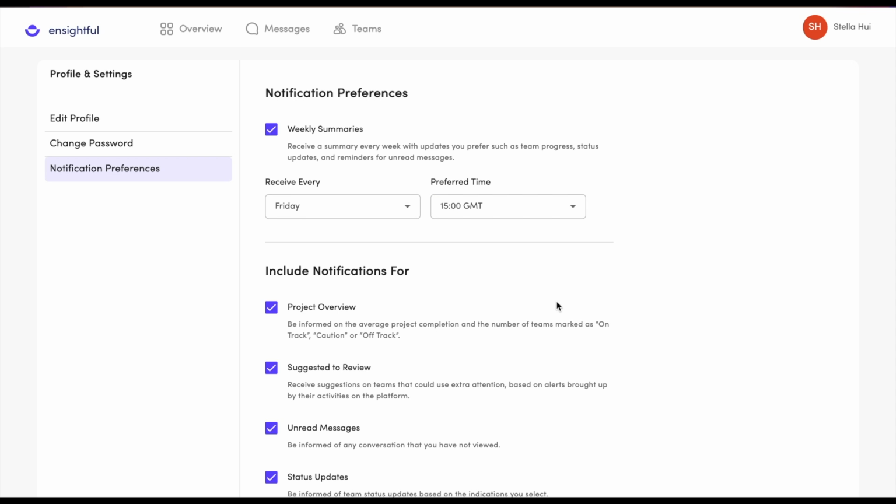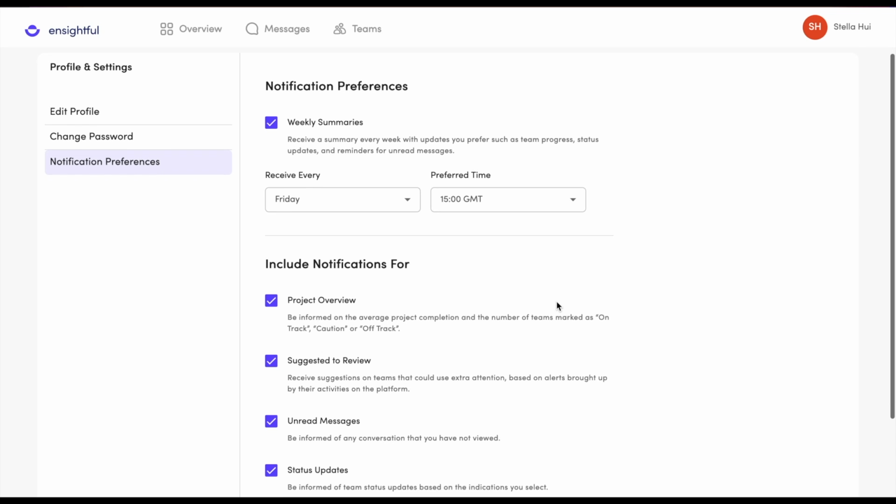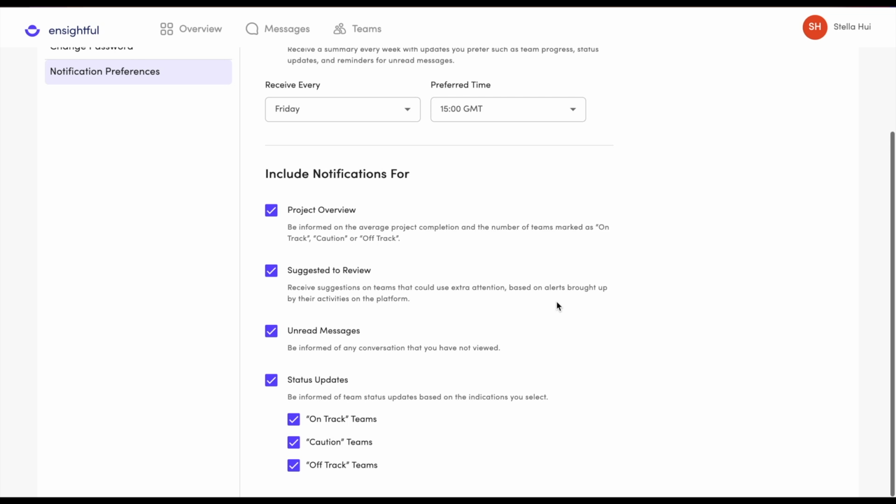The weekly summary emails include updates on the project completion average and the status of teams. You can also mention any new alerts as well as remind you of any unread messages. By default, all the boxes are pre-checked, so adjust what you wish to receive notifications for based on your preferences.